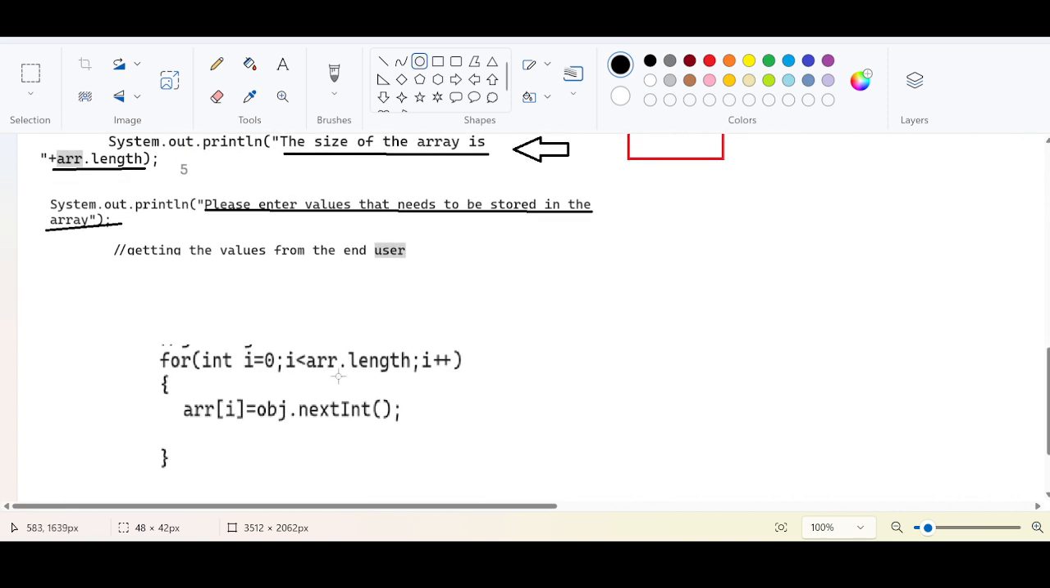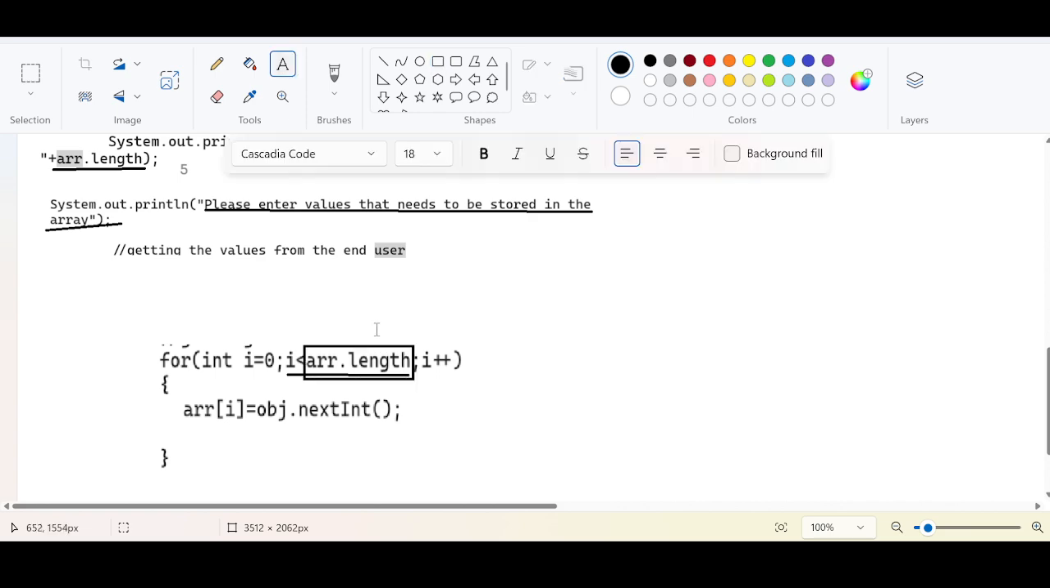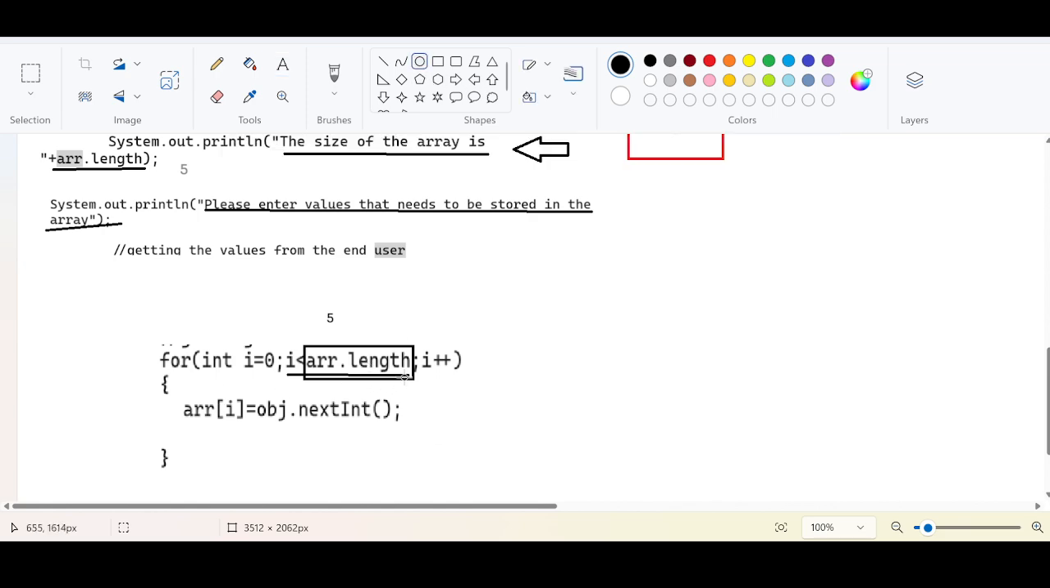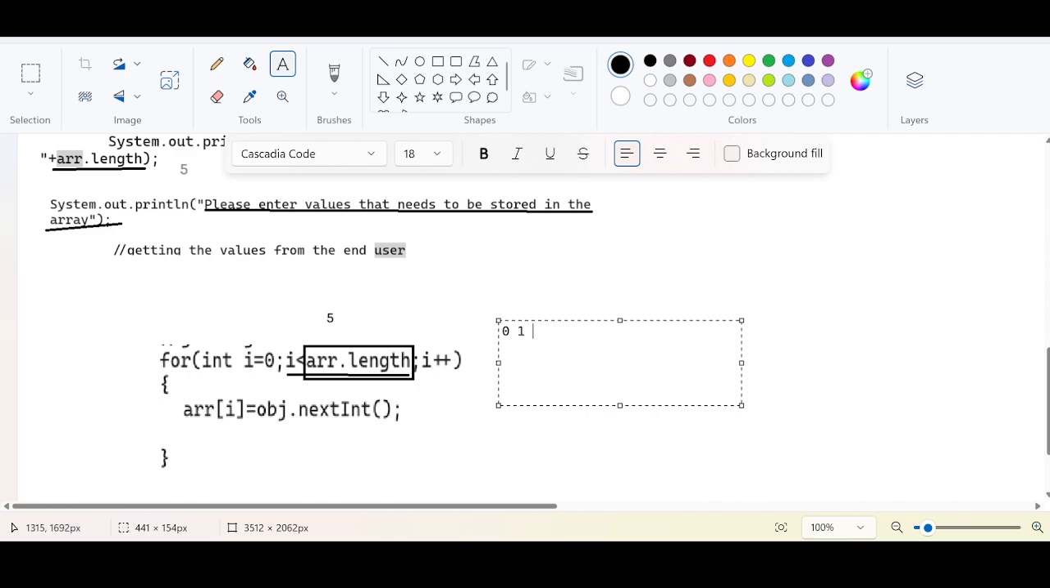And why i less than arr.length? What is arr.length? This is the size of the array. This portion is going to give us the size of the respective array. In the current example, the size of the array is 5. So how many times does this for loop have to run? i equal to 0, 1, 2, 3, 4. Totally, because i equal to 5 is going to be the failure condition. This is the successful condition: 0, 1, 2, 3, 4. So it is going to run 5 times.